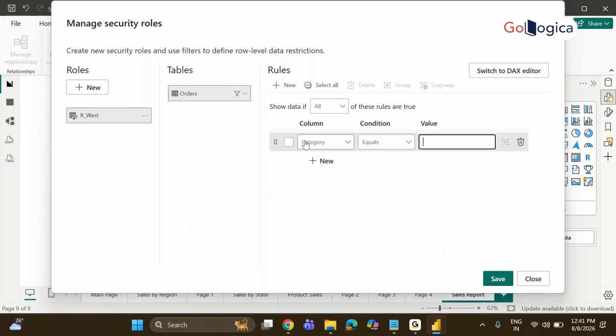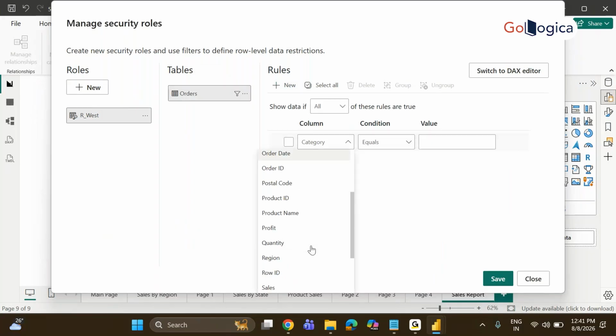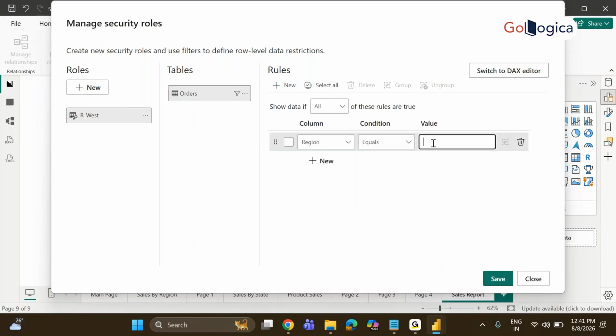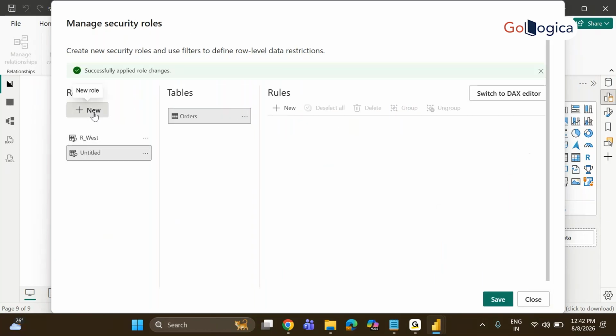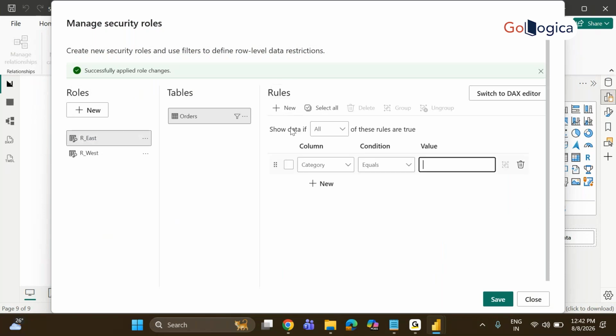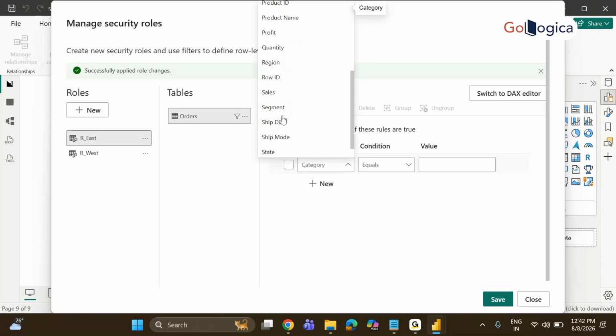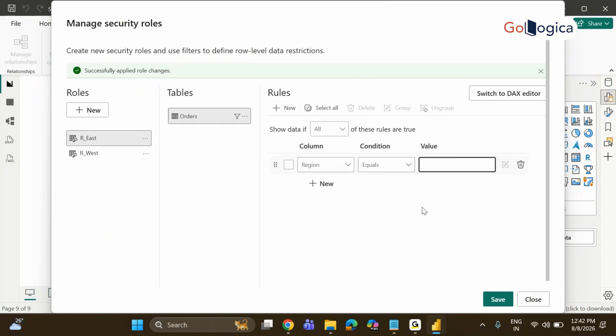I say what the criteria is. I'm filtering on the region, matching equal to, not equal to. You can give all these things. I say equal to West. So people will be able to access only the data of the West region. Fine, save this. Now you can add another role. I want a role for the East region sales data. I'll apply the same thing again, on the region matching East.